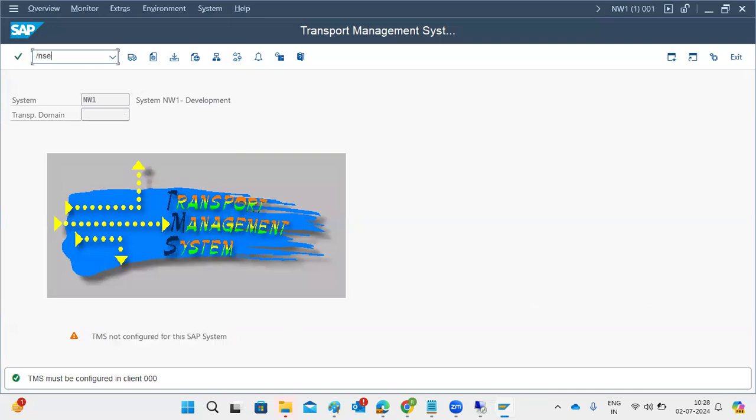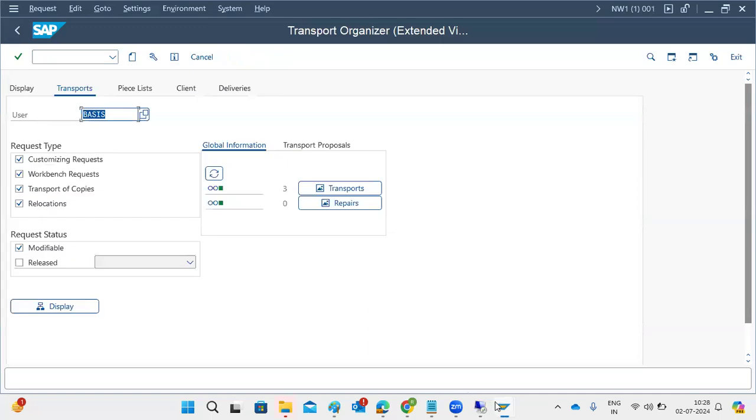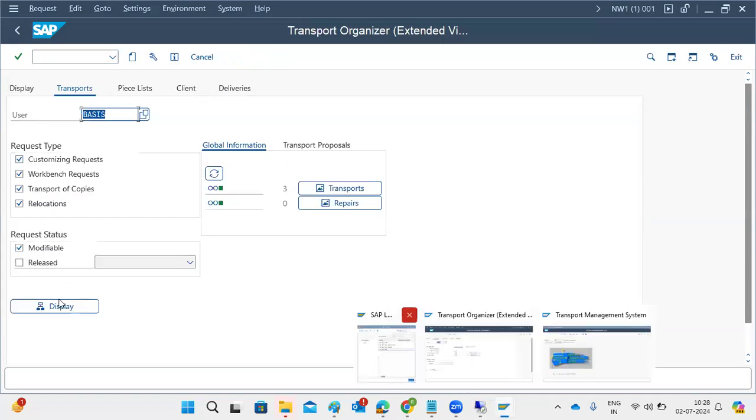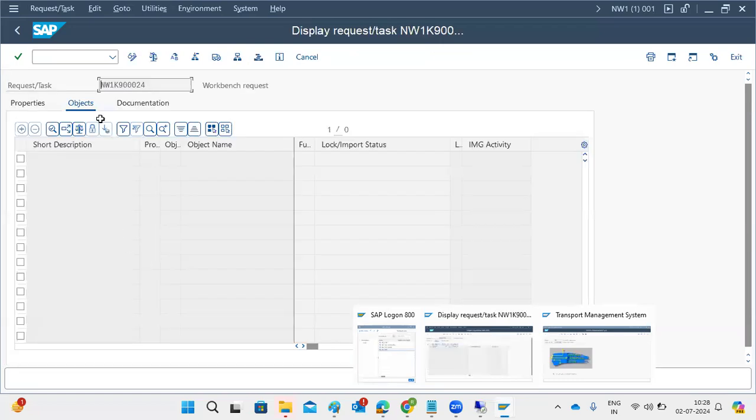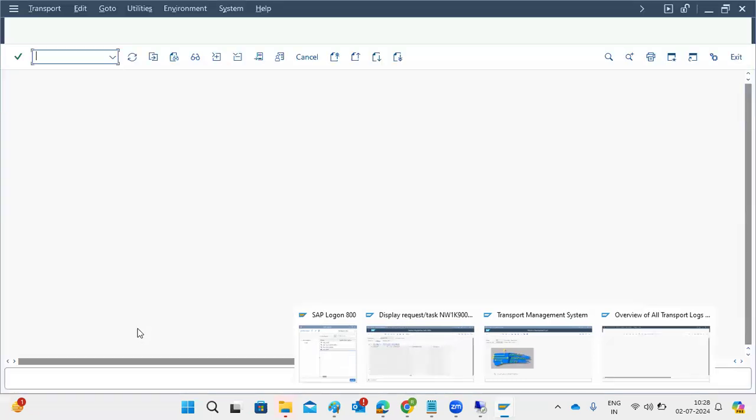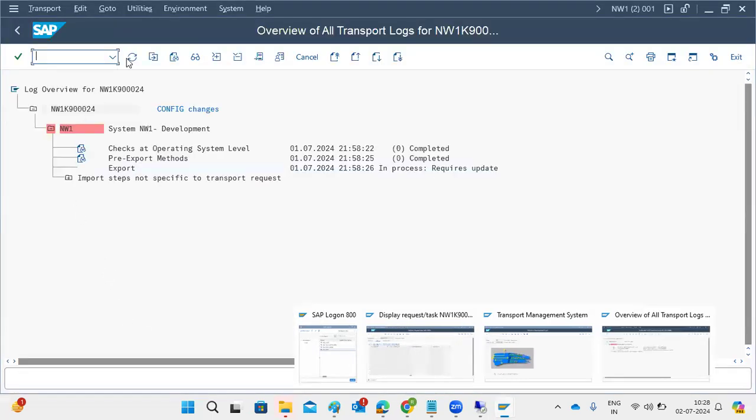Okay, then SE01. What is the request? This is the one. Then release the request. When you release the request, you can see it is successfully connected. It is releasing. So the TR is released now. The transport request is released now, right? The TR is released and WQ got released here, right?